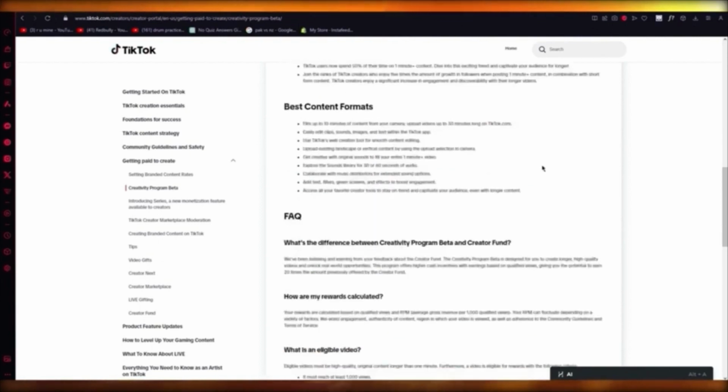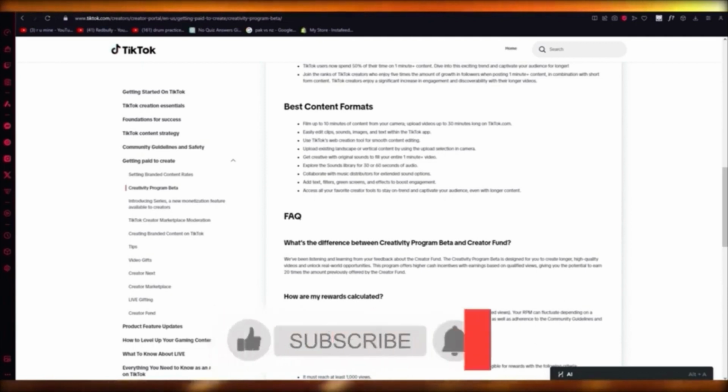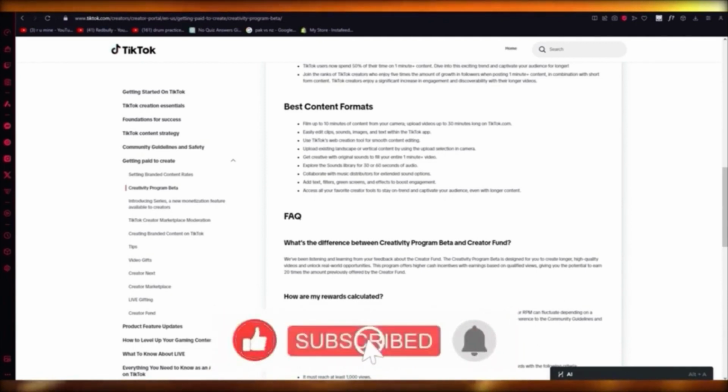What that does is Creativity Program Beta is going to give you so many more rewards than you're supposed to get on your Creator Fund. It's actually crazy, and trust me, you're going to love this. So that's how you're going to make money on TikTok.